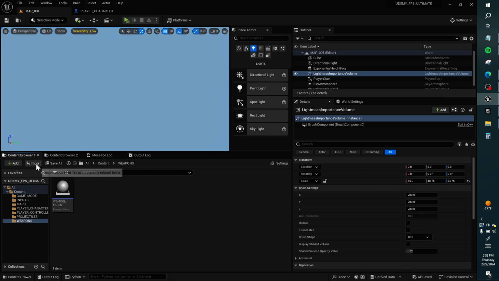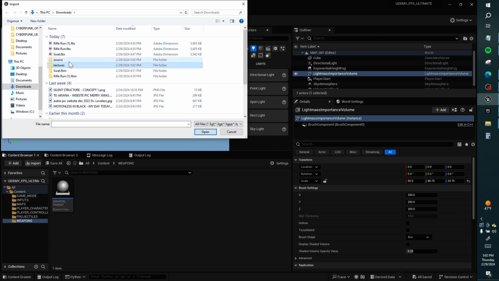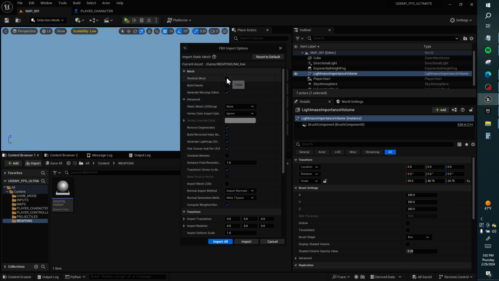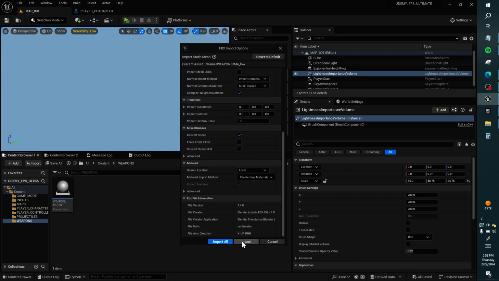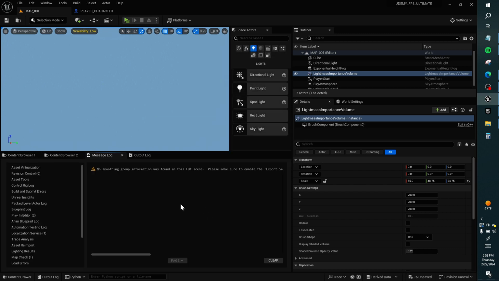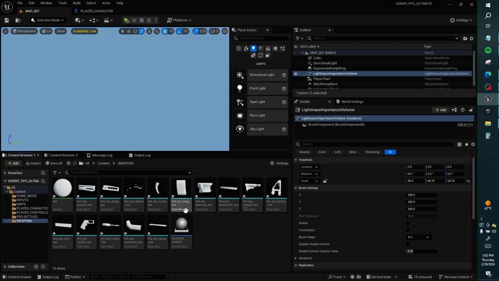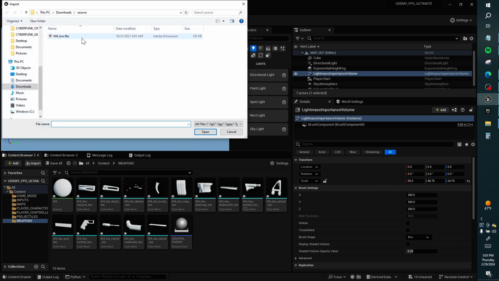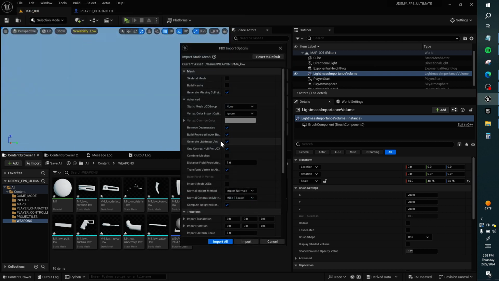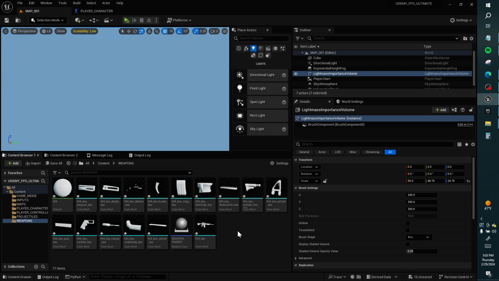A weapon. Import. Come out the source file. I don't think it's rigged or anything. Just want to import it. Okay, it came in pieces. Let's see. Combine meshes. Here it is.